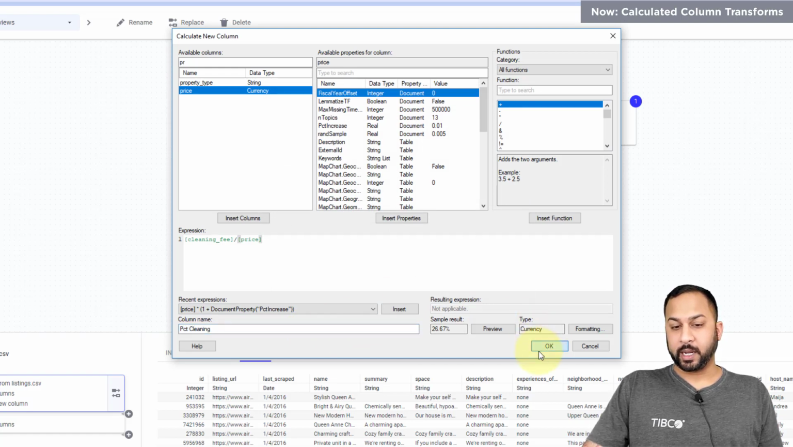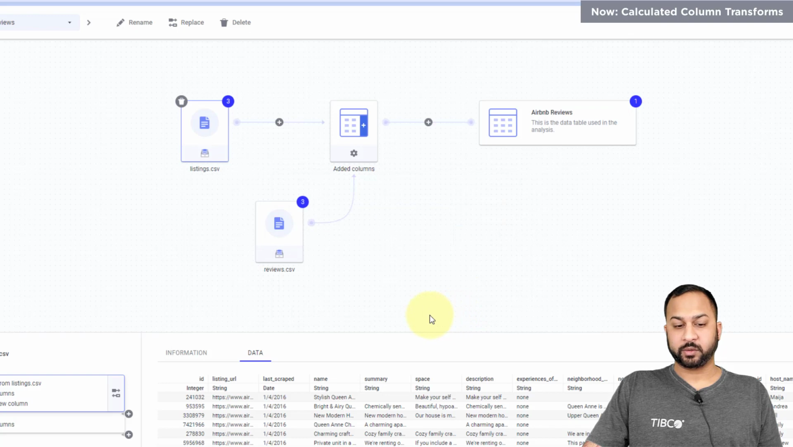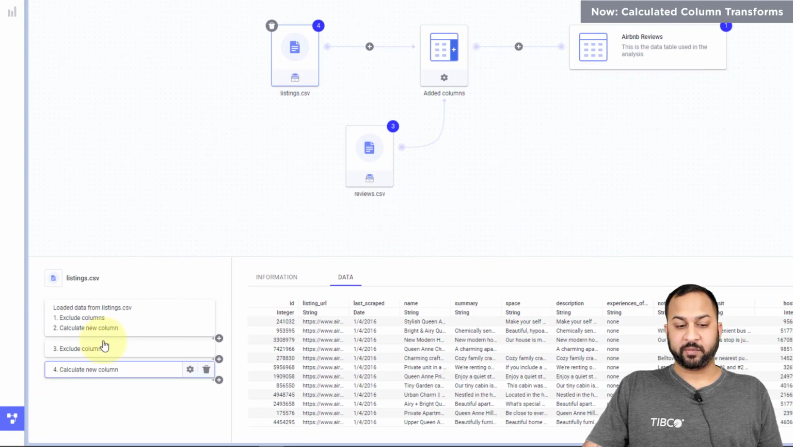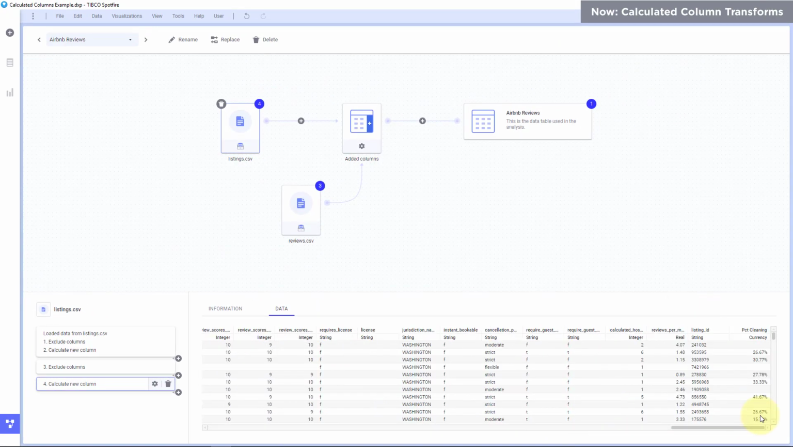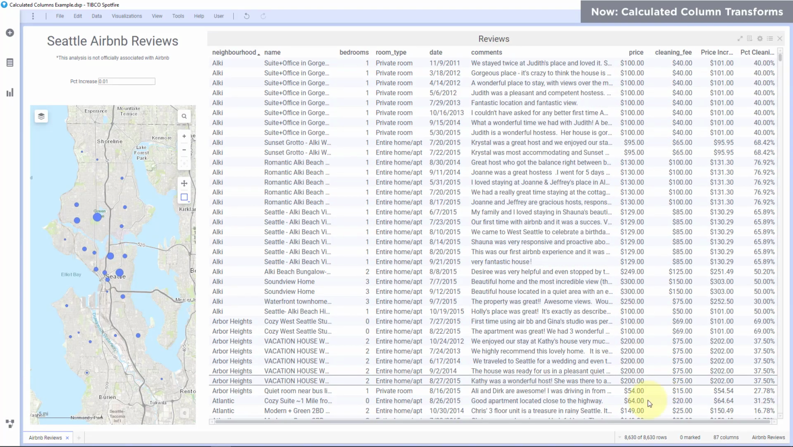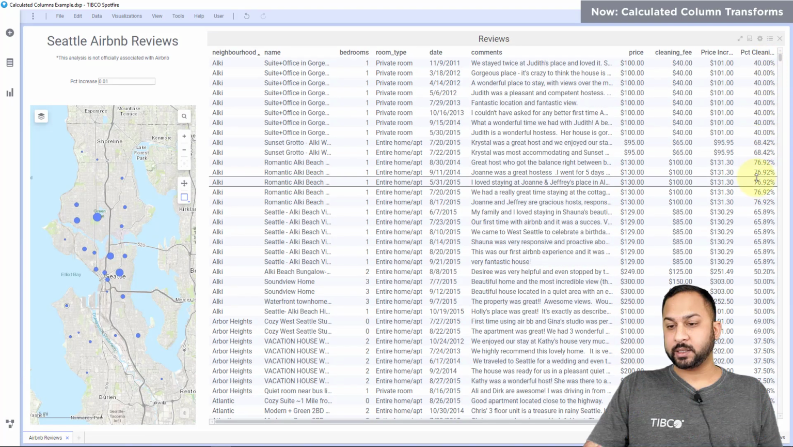And I'll hit OK. Now, when I do this transformation, you'll see that Spotfire has added this new calculated column right on this node. And you can see that over here as well, percent cleaning. And in my data table, you can see the percent cleaning over here on the right. And we can see some of these listings have a really high cleaning fee for the actual listing price. That might be something to consider before I book a reservation.